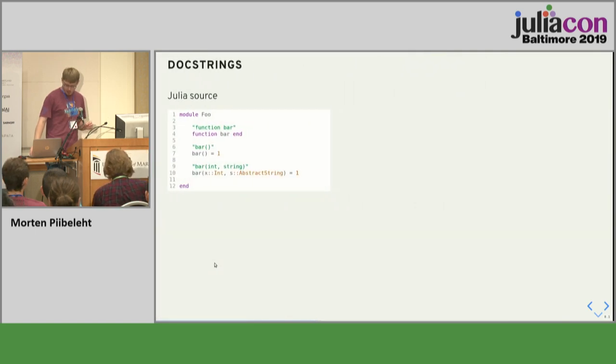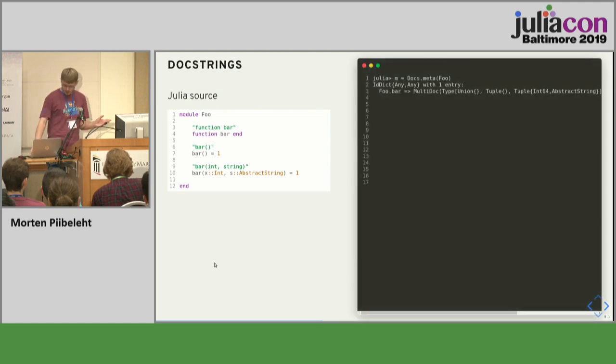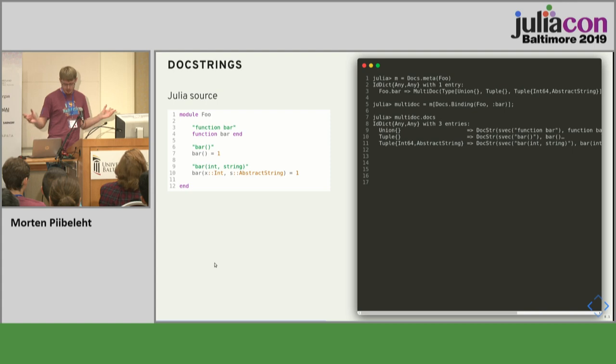To walk you through a specific example, suppose I have a module like this. It has one function in it, and that function has a couple of different methods with doc strings attached. I can do Docs.meta on that. You see that the meta dictionary has one binding there, which is the Foo.bar function. I can index into that dictionary with the Binding object, and then look at what the MultiDoc object is. MultiDoc is again a wrapper, but it contains a dictionary. The keys are type signatures, and the values are the actual doc strings themselves.